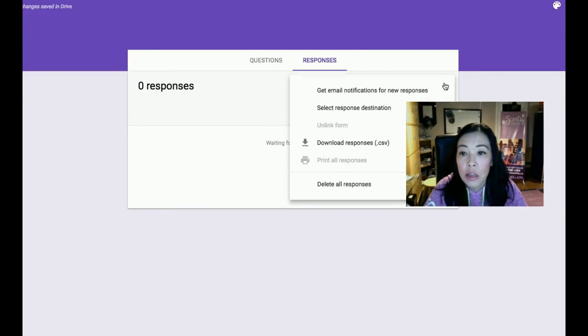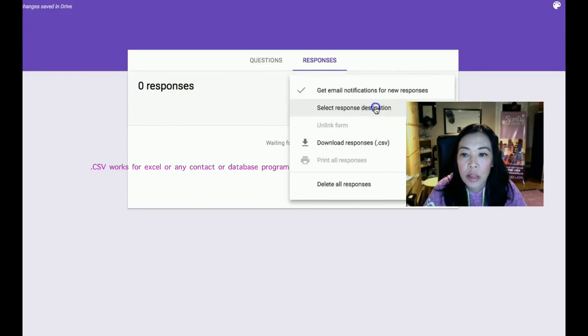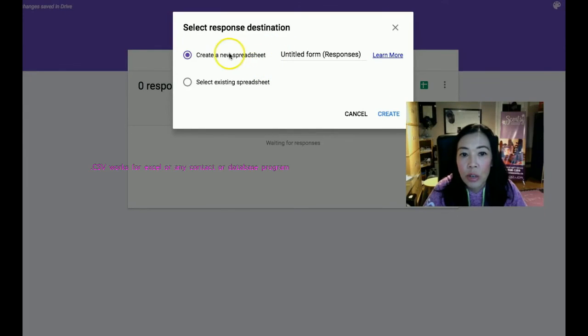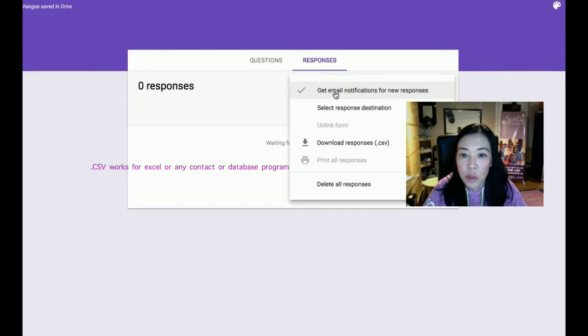This other button here, these three little square dots, you get email notifications for new responses. Yeah, please, I want that. Select response destination, so it can go into a spreadsheet as well. I think though I'm just going to keep it on email responses. You can also download your responses into a .csv file, which is basically a file that you can manipulate and put into a spreadsheet. But it does it automatically for you.